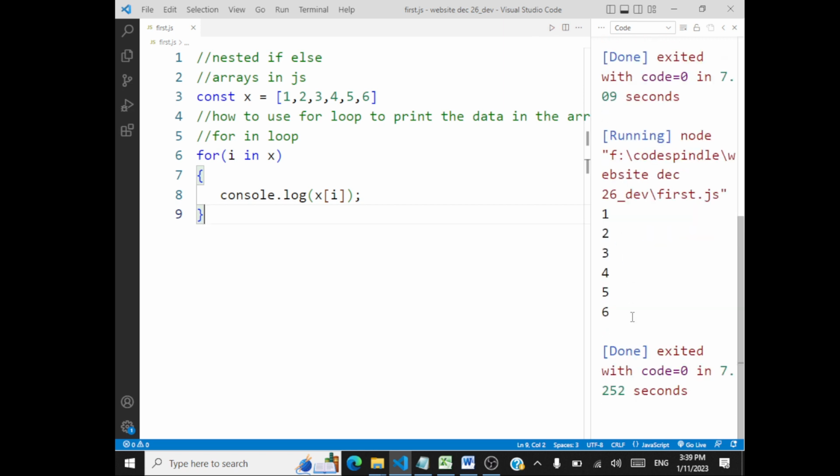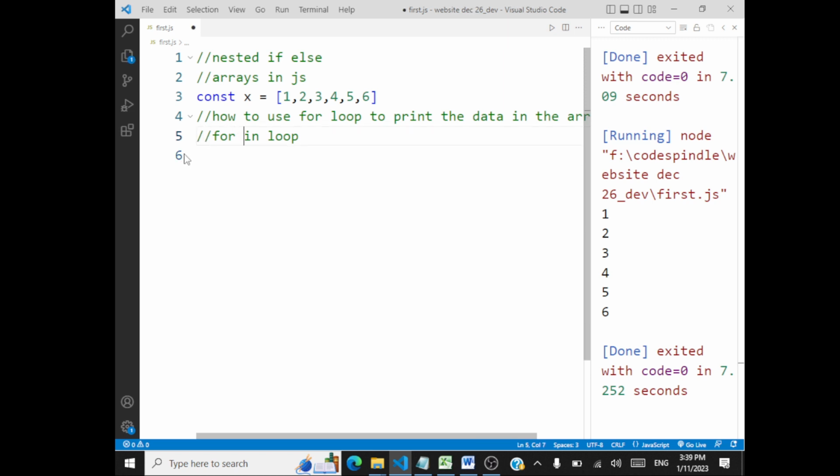Okay, got the output. Maybe it looks simpler than giving all the conditions like i less than x dot length. There's one more loop called the for of loop in JavaScript. This exactly matches the enhanced for loop in Java. So how can you print all the data here? Say, for let j of x, it's a for of loop, and you just do a console log. You give just the variable j. You're not accessing it using the index.